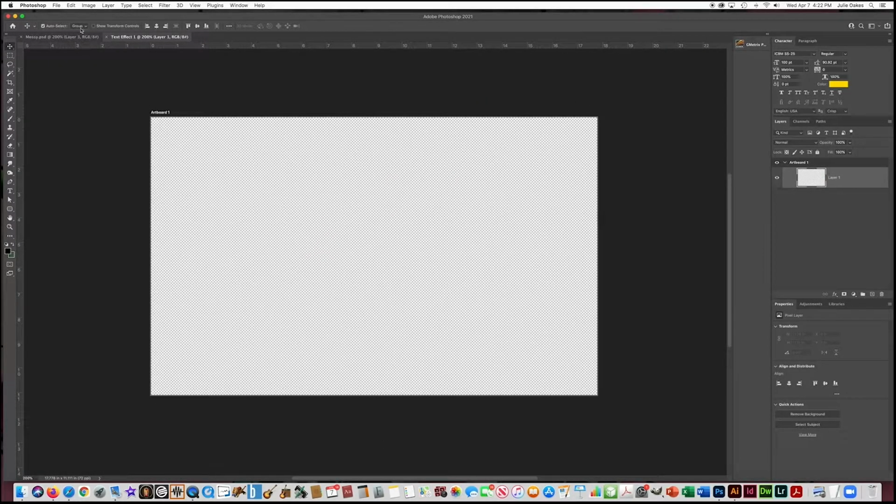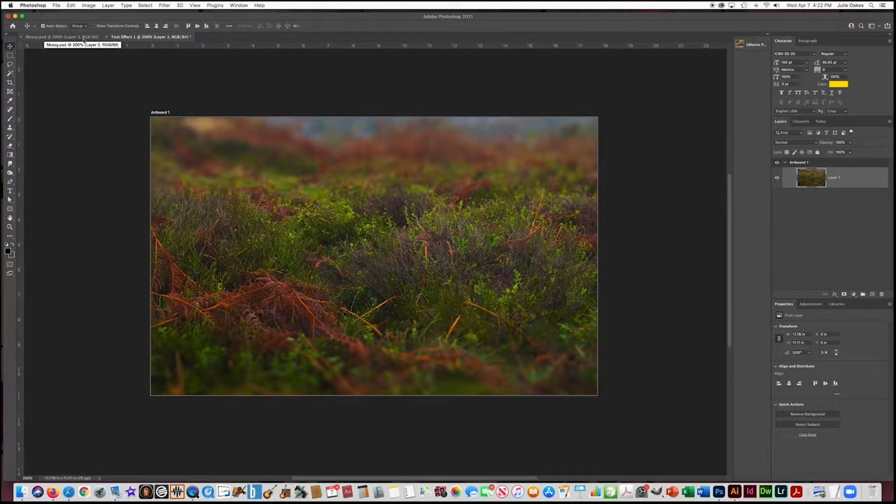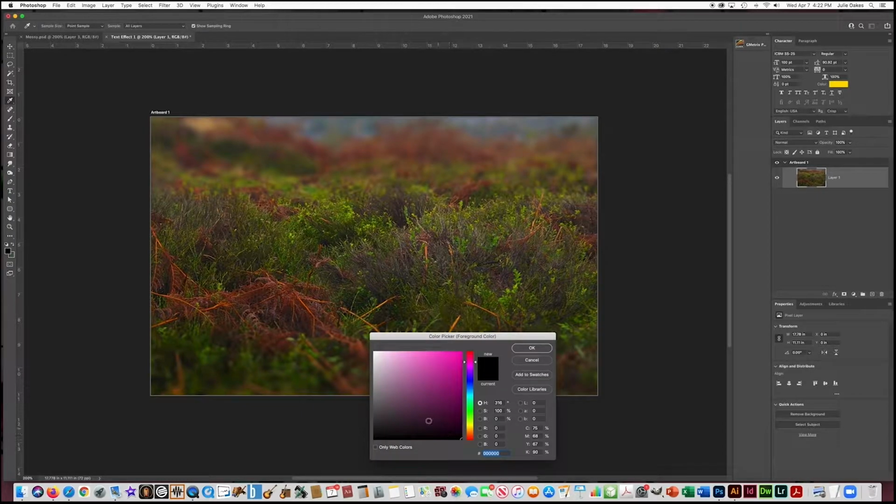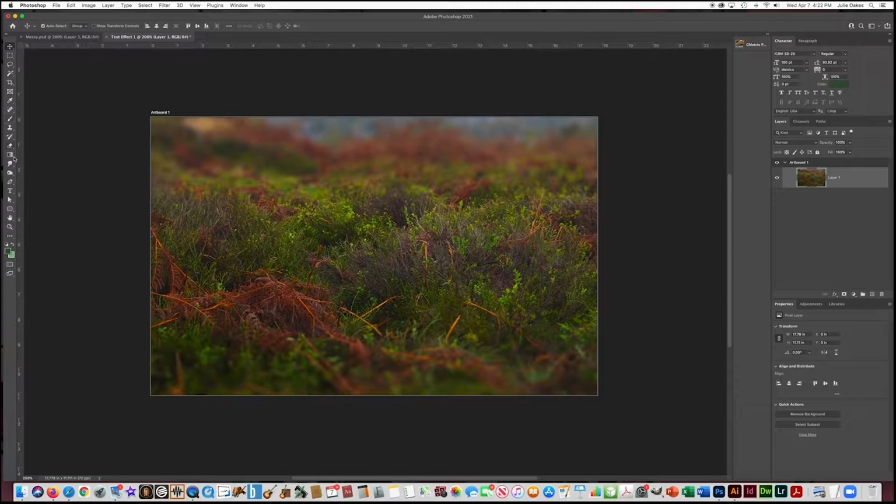I'm going to paste in the moss picture that I already had copied in my background. And now I'm going to choose a green color for the moss. And then I'm going to choose a background color that's a little bit lighter color green. You'll see why in a minute.